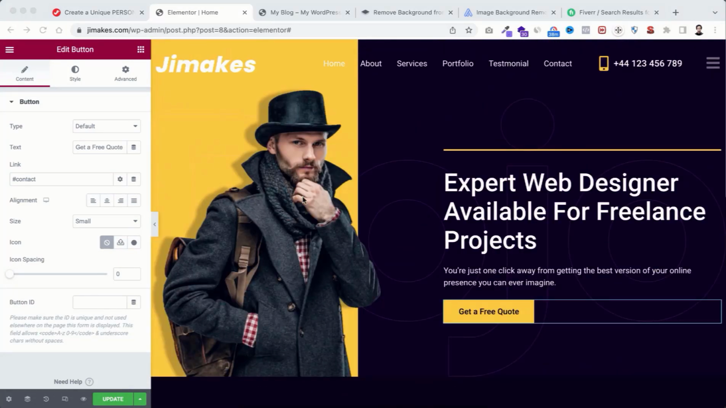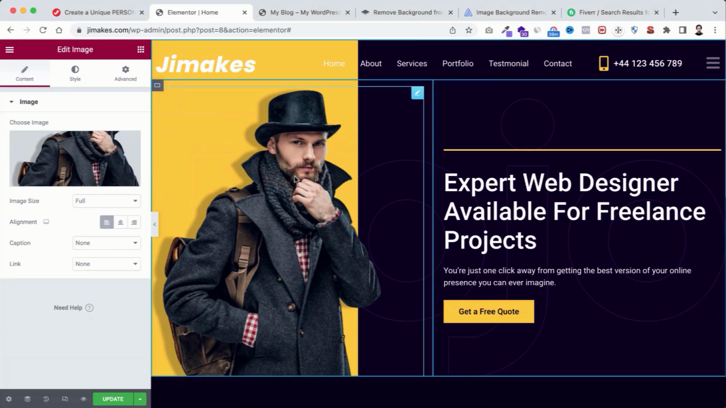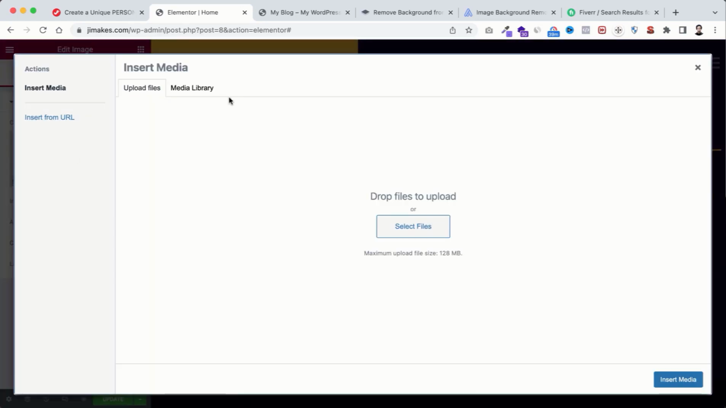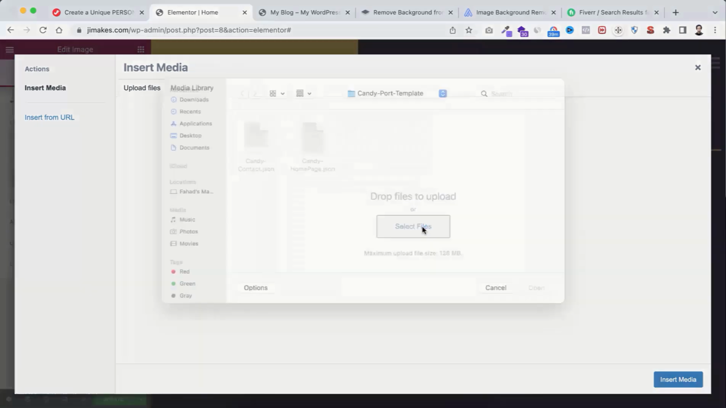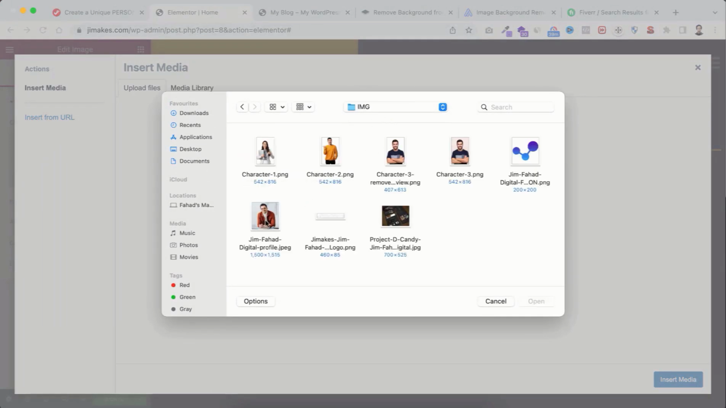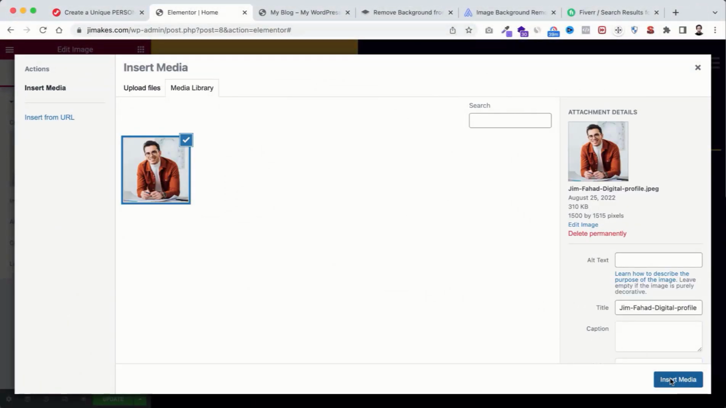Then on the left side, we can see here a beautiful image. If you want to change this image with any of your own image, then you just need to click over this image. Now to change the image from left, click here on choose image. From under upload files, click on select files. Basically by clicking on select files, you can upload anything from your computer. So I'm clicking here on select files. Now from my computer, for example, I'm selecting this image. Now click on open. Then click on insert media.